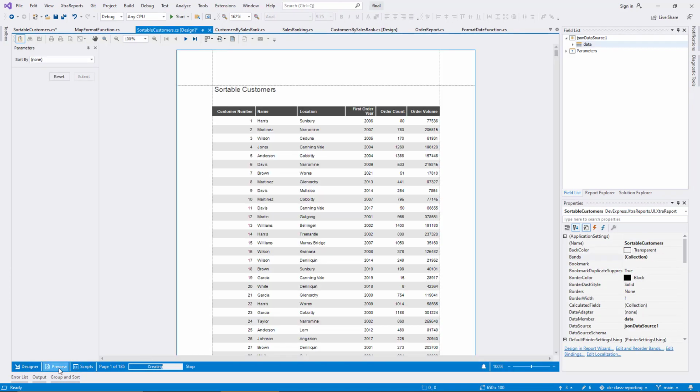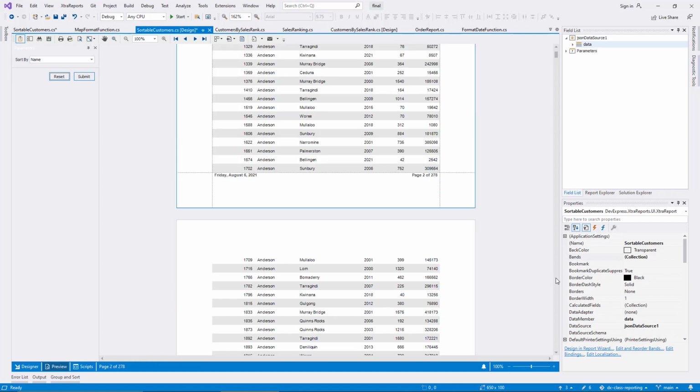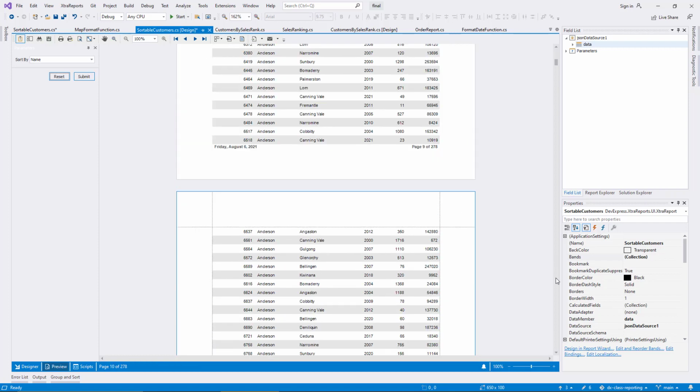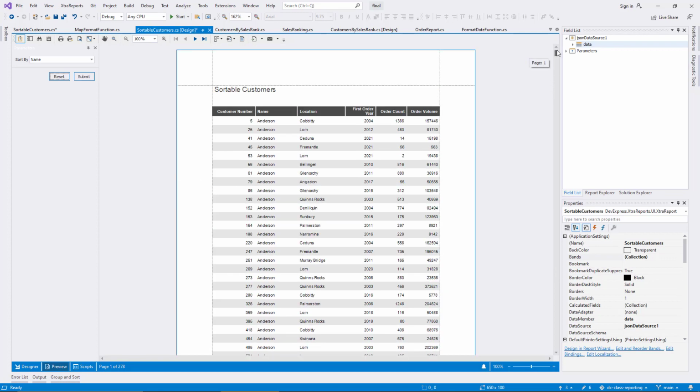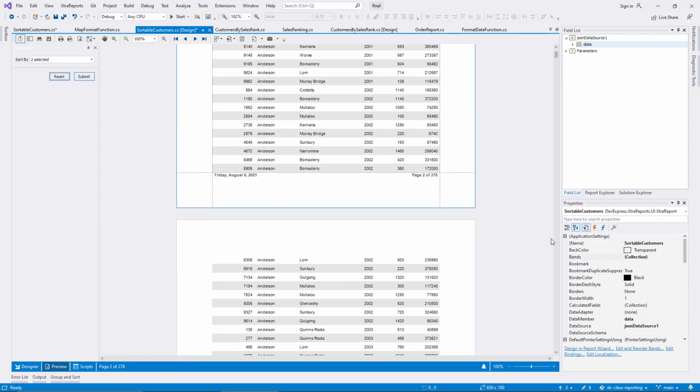The natural order of the data is sorted by customer number. I open the combo box for the sort parameter and select the name field first. You can see that the sample data contains many rows with the same names. Now I select the first order year in addition to the name, and this works correctly as well, using the column as a secondary sort field.